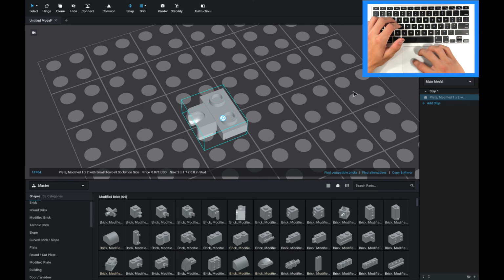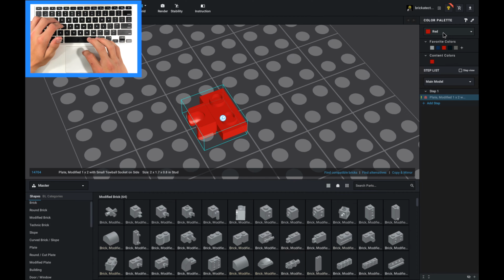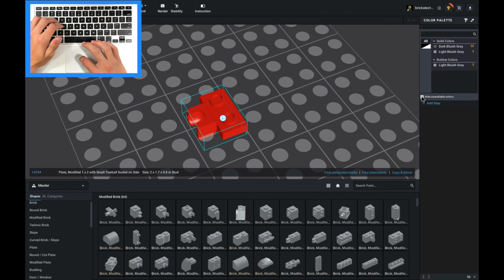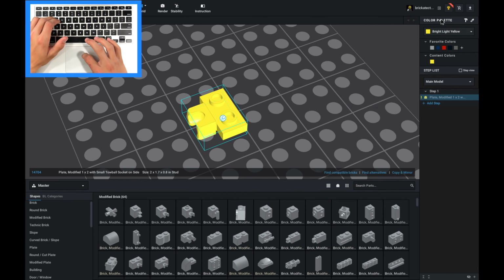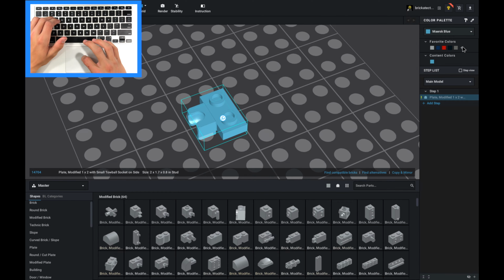So to color objects, all you have to do, make sure your object is selected, go up here, you can go to favorite colors, or you can hit hide unavailable colors like that, unless you want a bunch of random colors. You can go here, click any color like that, or you can also add to your favorites by hitting this plus button right here, and then that will add the selected color into your favorites list.